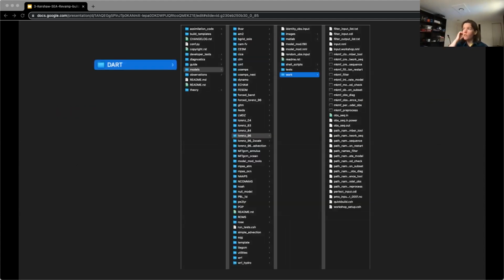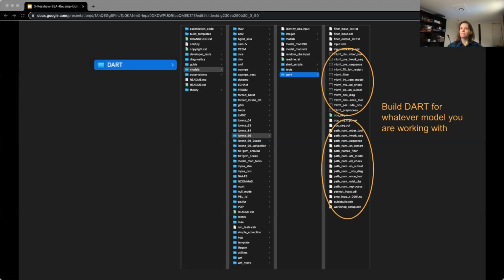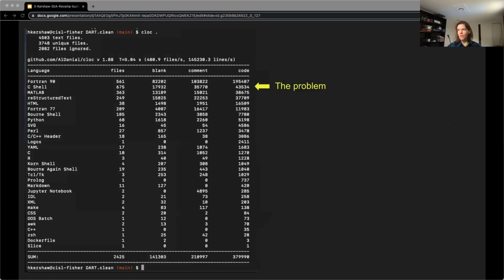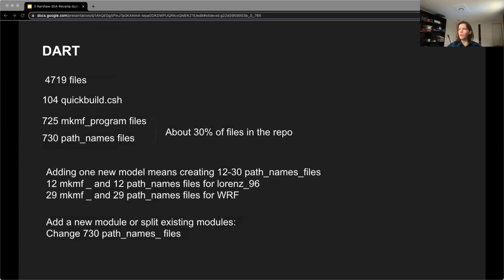So a user builds Dart for the particular model they're working with. So I think you can see quite a few models here from 9var downwards. Quite a long list. And the problem was you had to have all these files just to build. So every model for every program. So it's just nuts, right? Just added and added and added each time a new model interface was developed. Just a huge part of the repo.